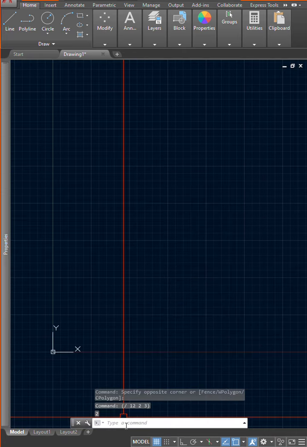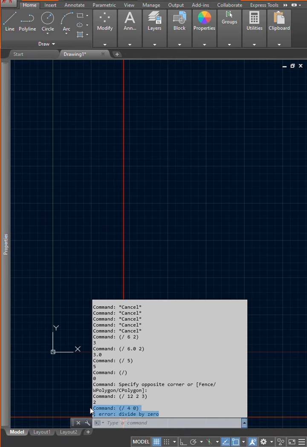Never divide by 0, you'll get an error. So if we just type in here, divide 4 by 0, we will get an error because we're not allowed to divide by 0, obviously.